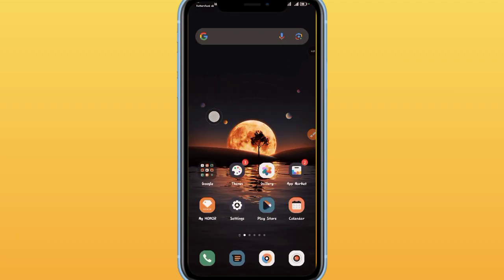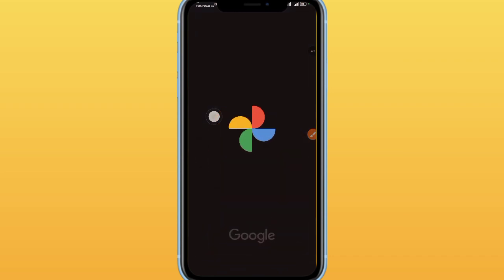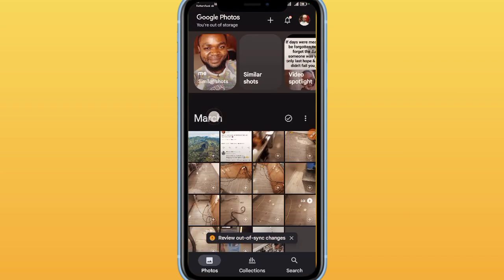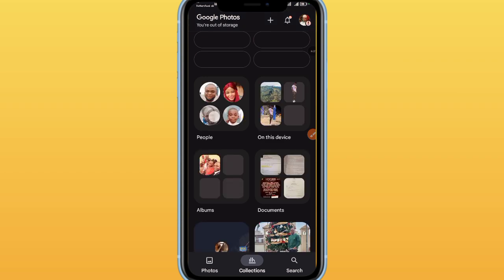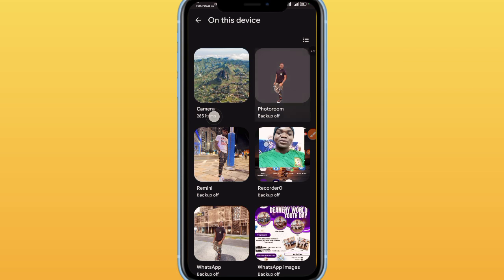Now if I return to my photos, and come here, you are going to see these are the photos here.